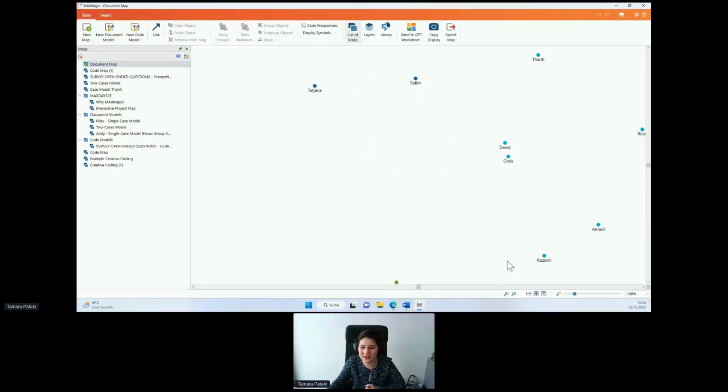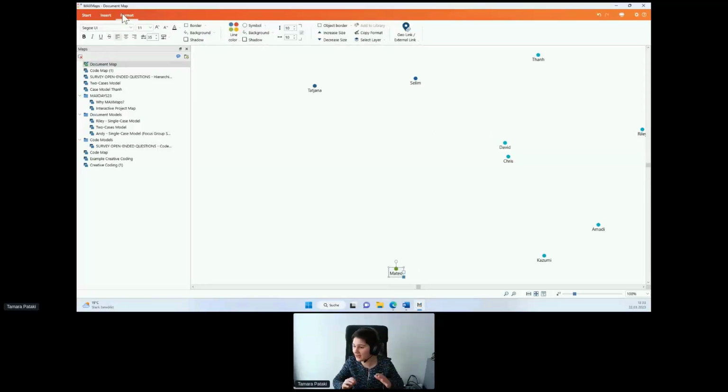Here I could also move my cases together. And I could then again add different grouping elements. I could add arrows. I could add boxes. I will not show that to you because I am already at the end of my session.